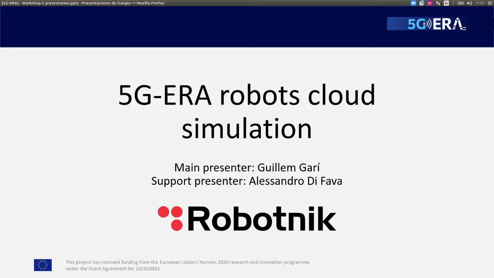We work in 5G-ERA, and we are conducting this workshop where we will deploy a robot simulation over the cloud. We wanted to do it as practical as possible. And please use the chat if you have any doubts. My colleague will be answering or giving me the questions in order to ask.